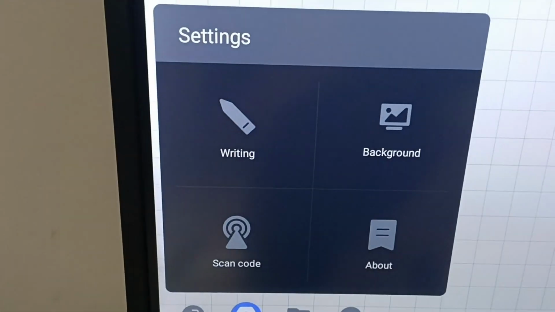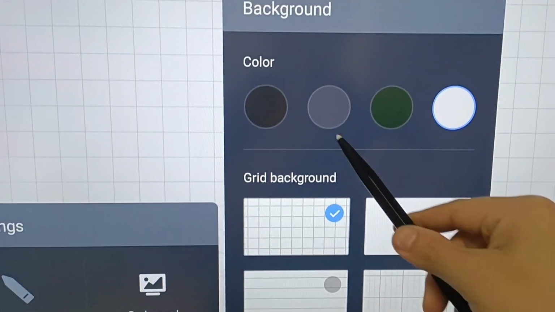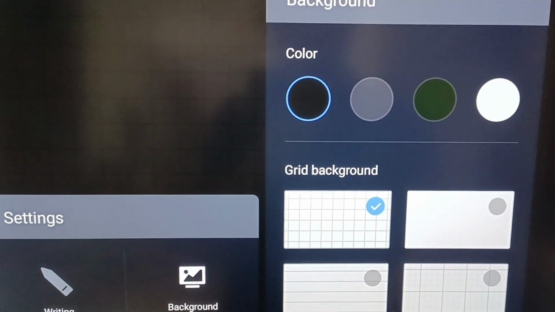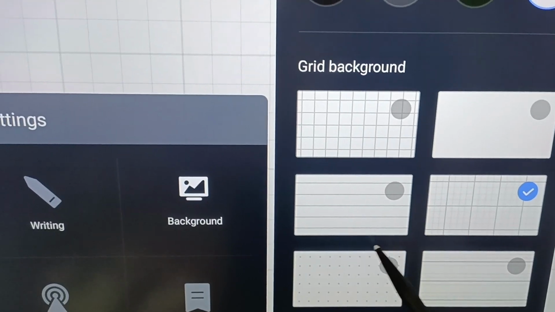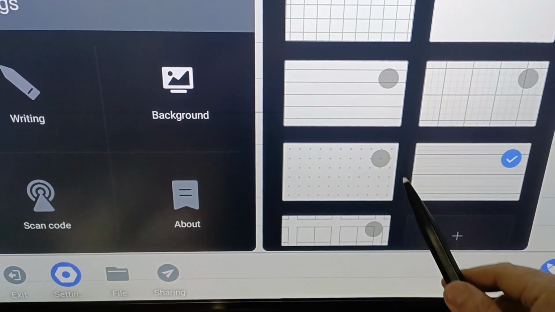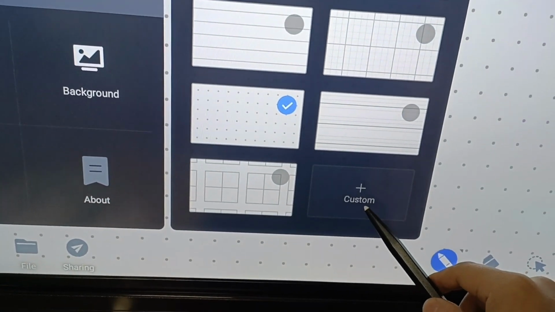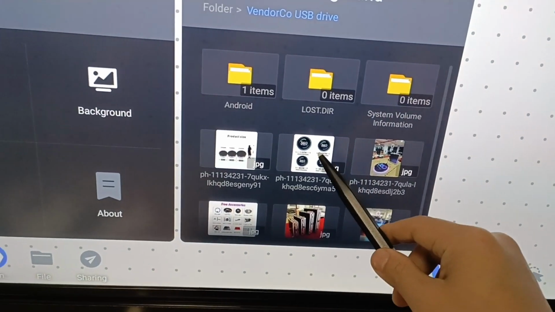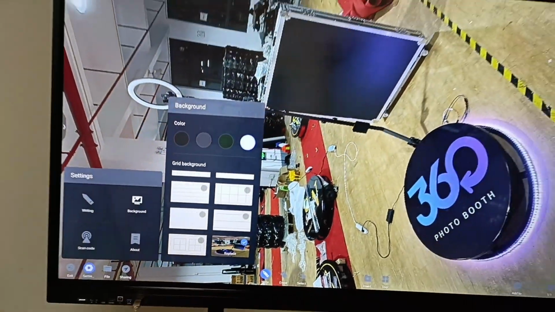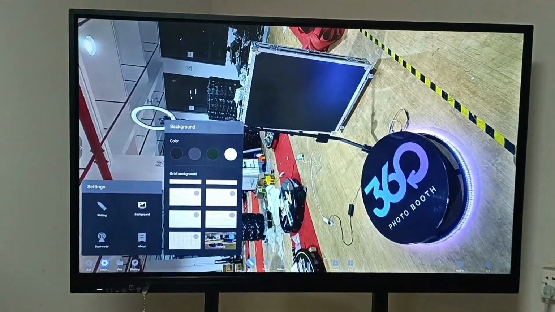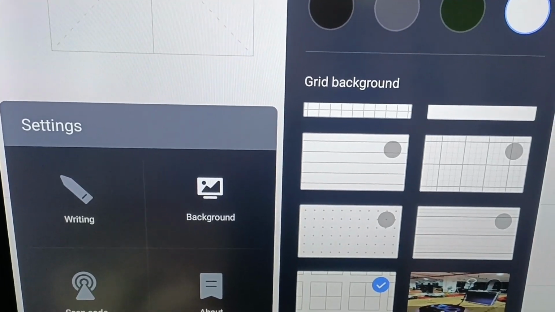Okay, about the setting, the background, we can change the color and the type. Like change to blue, black, white, any type. You can change. See, it's different. You can also change to a custom picture. Like this one, replace. Yeah, that's it. You can also change to your own custom pictures.